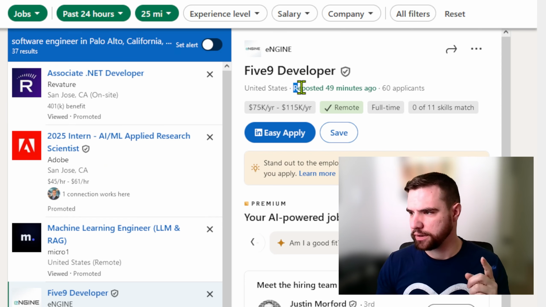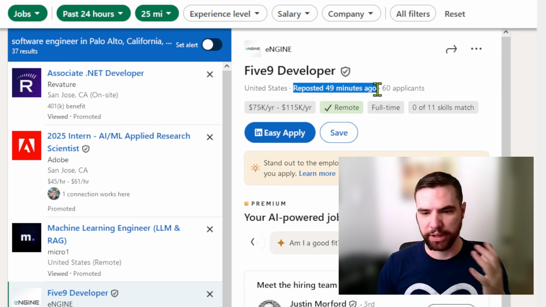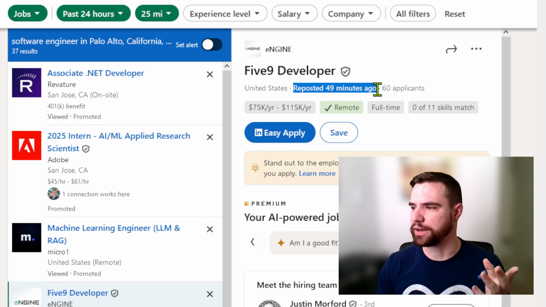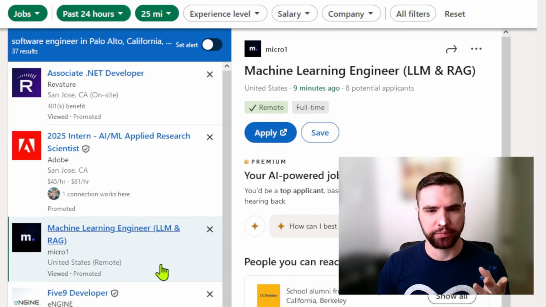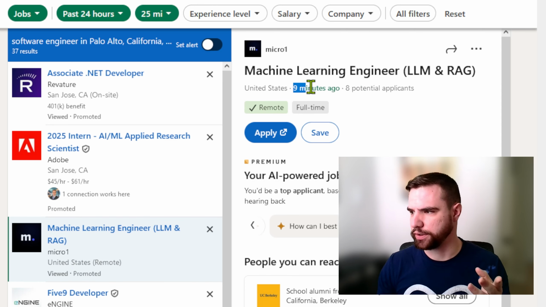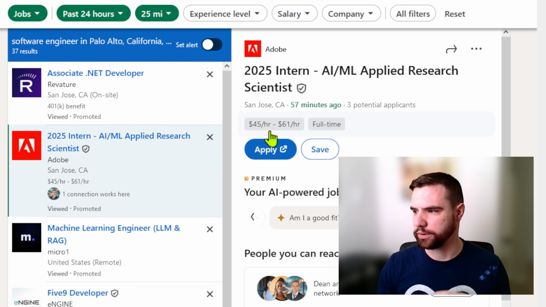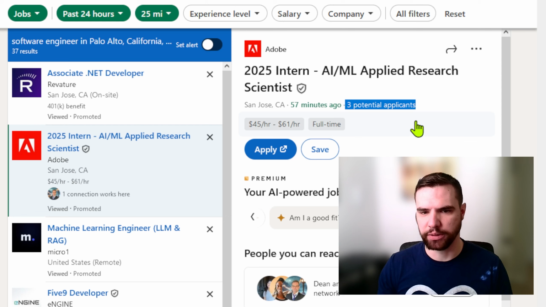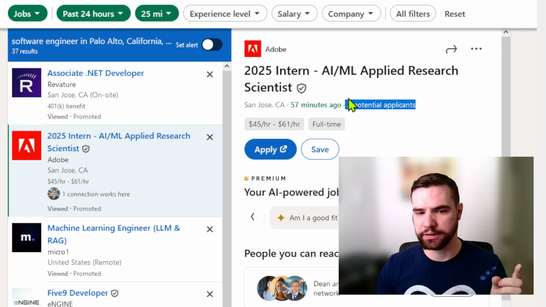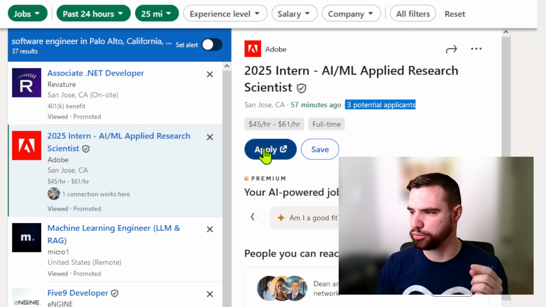Just notice that jobs are now posted in the past hour or reposted in the past hour in this case. But if you go through some of them, you'll see this one was posted 9 minutes ago. This one posted 57 minutes ago, and we've seen much lower number of potential applicants. Now, another thing to note, the potential applicants, I believe, is only counting when you press the apply button.